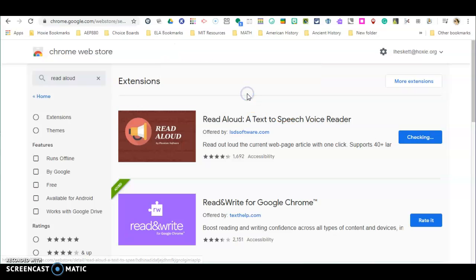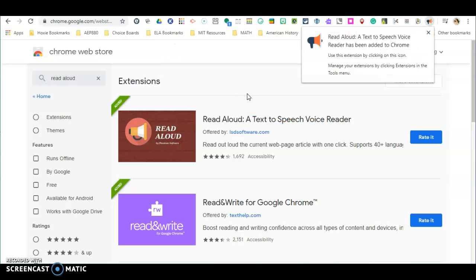And yes, you want to add the extension. And this will go to your Chrome toolbar. So it's on there no matter what device you're on. As long as you're logged into your Google account, you will have this.